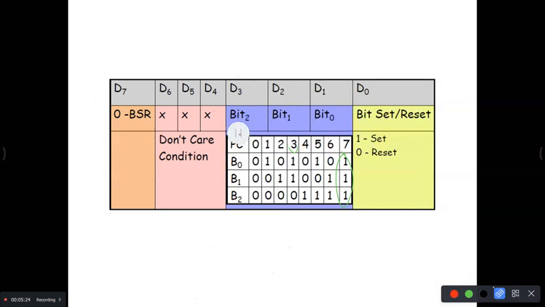Which port did I say? 4, right? You have to set PC4. This is 0, this is 0, 0, 0. What about these 3 now? I said PC4, this is 1, 0, 0. This will be 1, this will be 0, this will be 0. And you want to set, right? Because you want to set, this will be 1. Can you tell me what will be the control word?